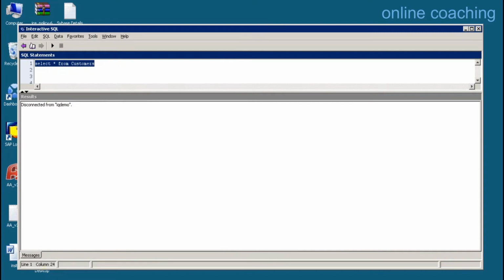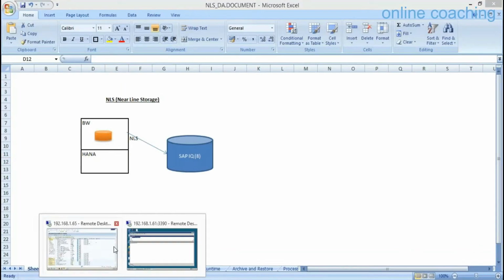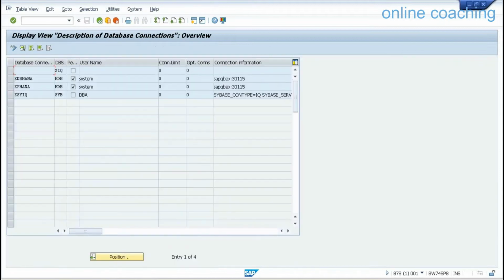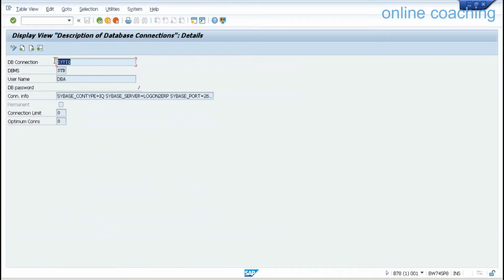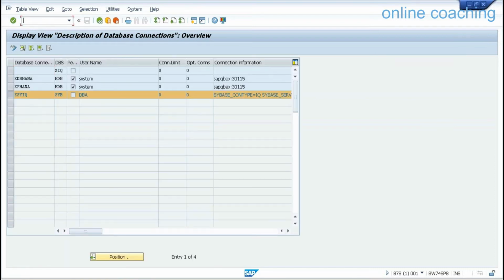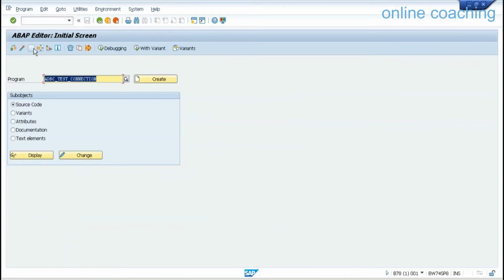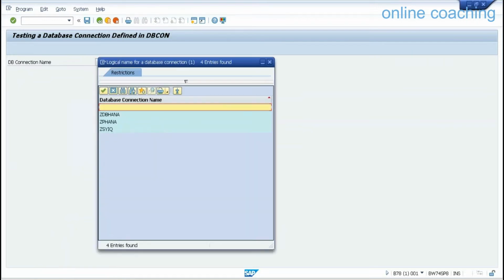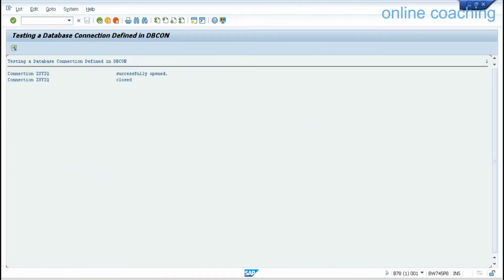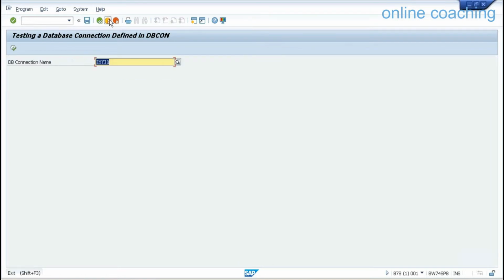And what I've done is, in the BW system, I already created a database connection to this IQ database, which is running in that system. I just gave the connection name, IQ, and then Sybase, username, password, and a connection string. And then I've connected it. I thought we can test this. You can use this ADBC test connection. So it's able to open the connection and close it. So the connection is fine.